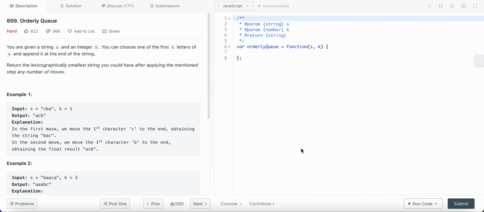Hello friends, today I'm going to solve LeetCode problem number 899, Orderly Queue.